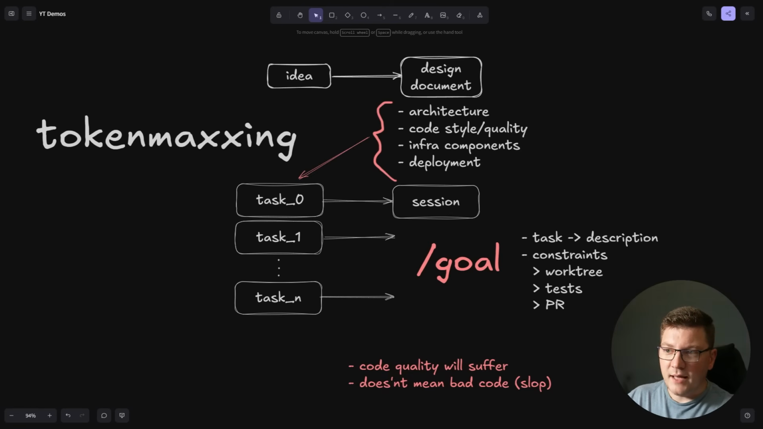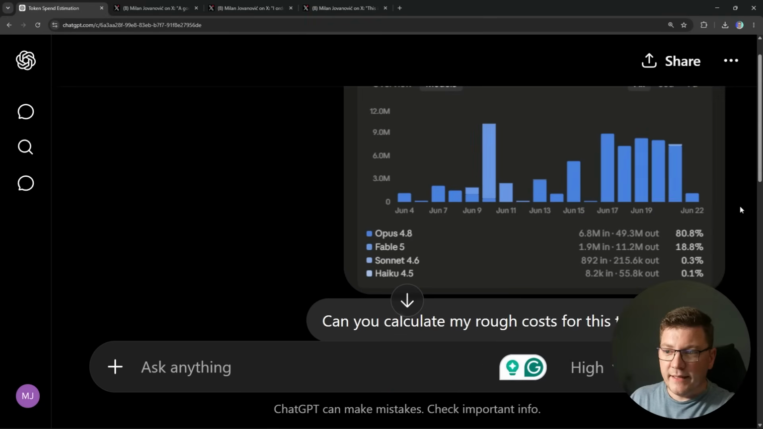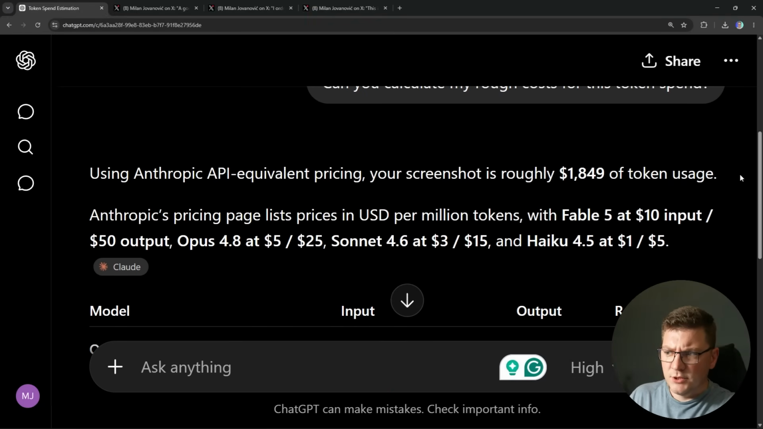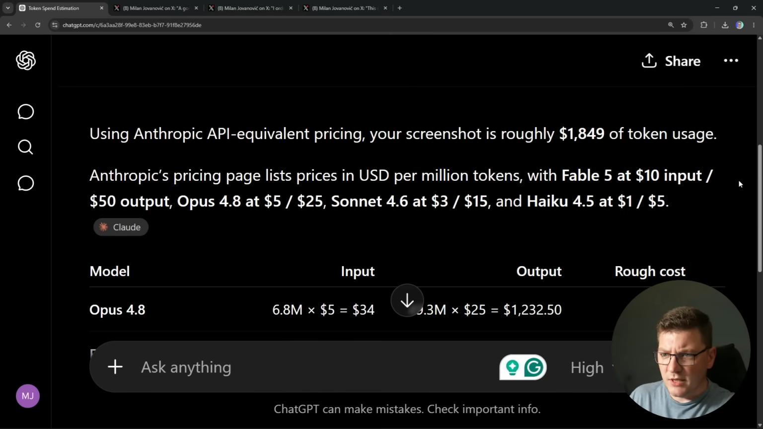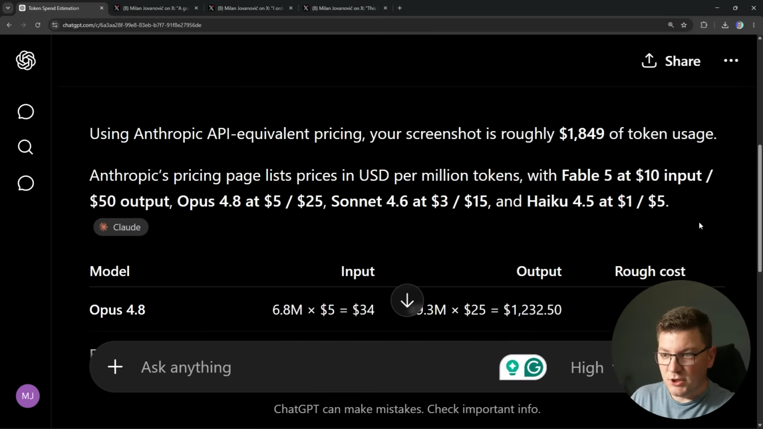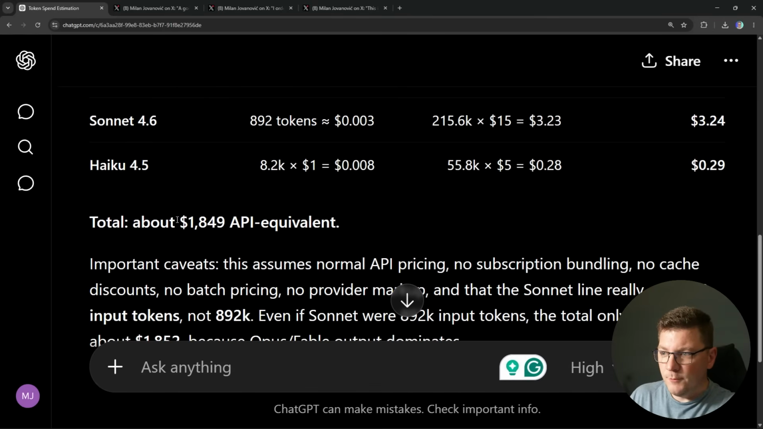Now, I mentioned that this usage is subsidized, and I actually took my token spend and gave it to ChatGPT. I didn't want to give it to Claude on purpose, just to see what ChatGPT is going to tell me. And it took the input and output token costs from Anthropic's documentation. Now, these are API costs, mind you, and I'm using a subscription, which is subsidized. And it came up with the figure of about $1,850 of token spend in the past 3 weeks.